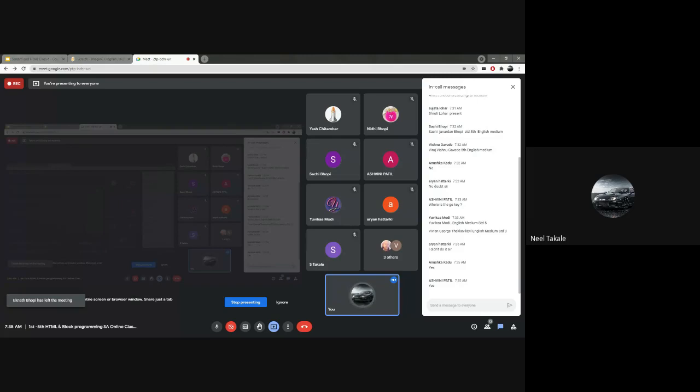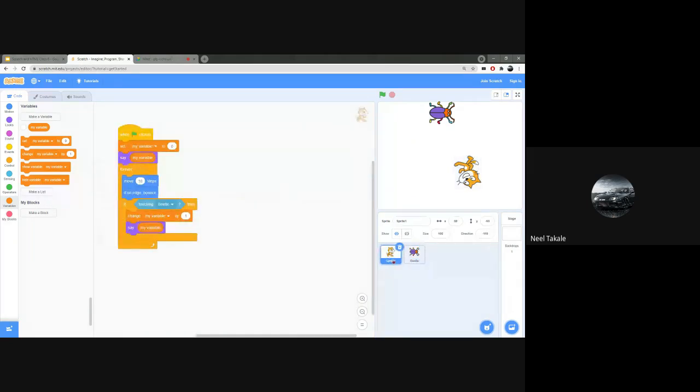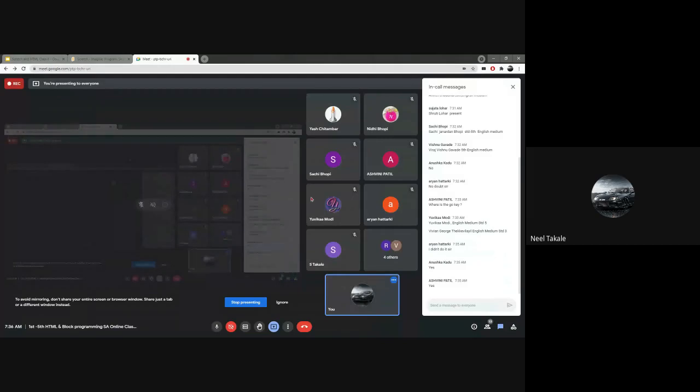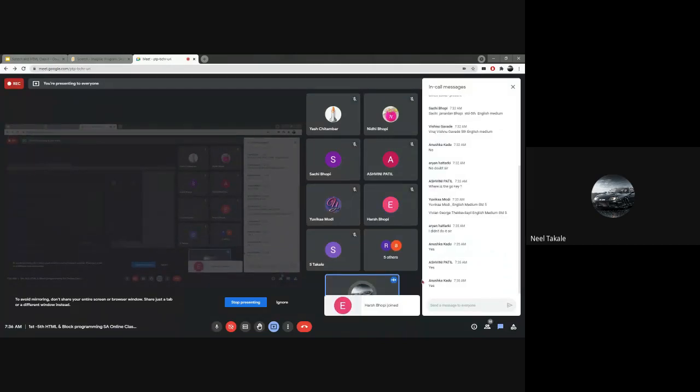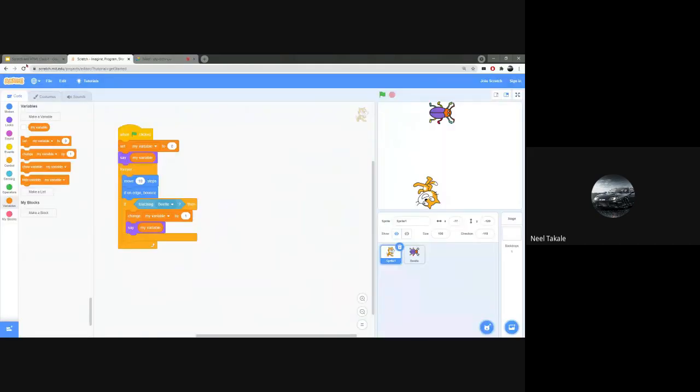I didn't do it, sir. That's fine. Do you at least understand the logic behind the program that I made? The fact that it moves in a straight line and checks if it's either touching the edge or touching the beetle. Okay, so that's all we're looking for.